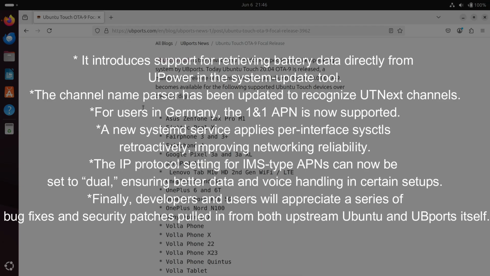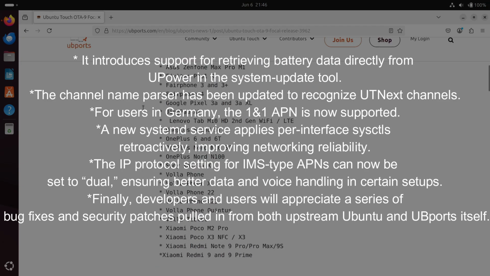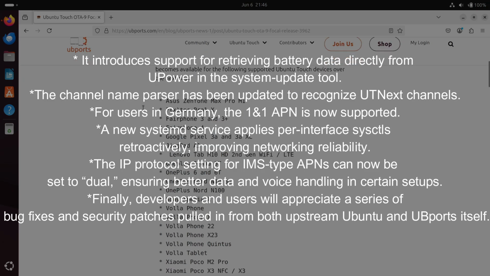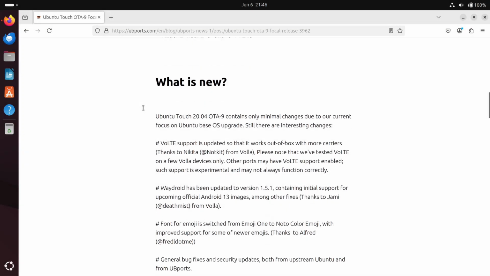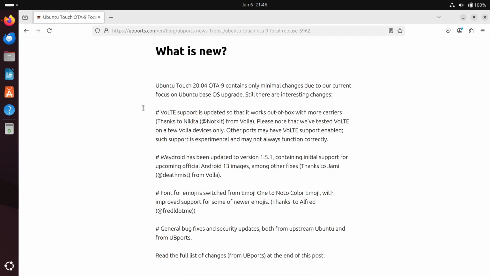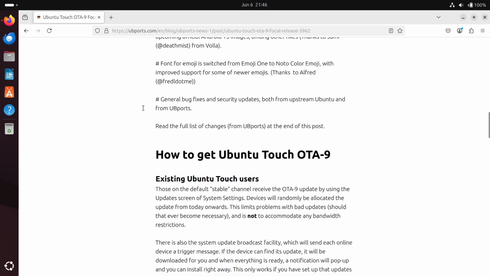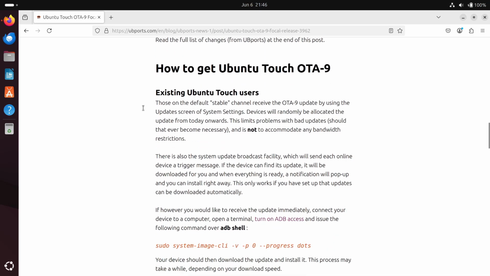The IP protocol setting for IMS type APNs can now be set to dual, ensuring better data and voice handling in certain setups. Finally, developers and users will appreciate a series of bug fixes and security patches pulled in from both Upstream Ubuntu and UBports itself.